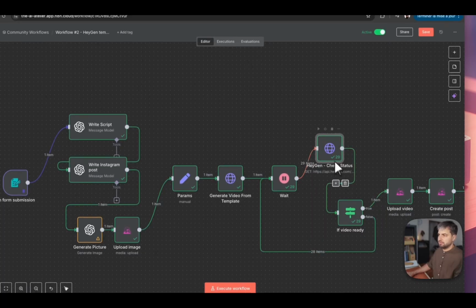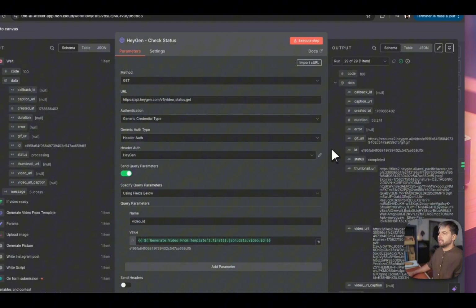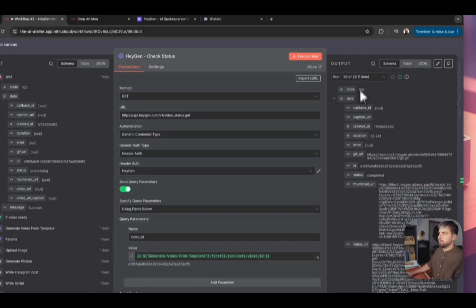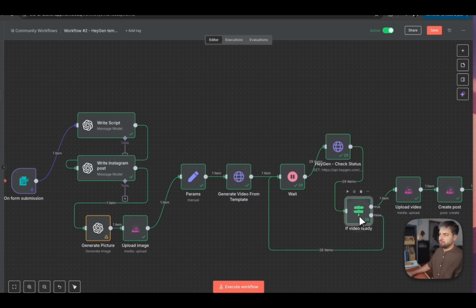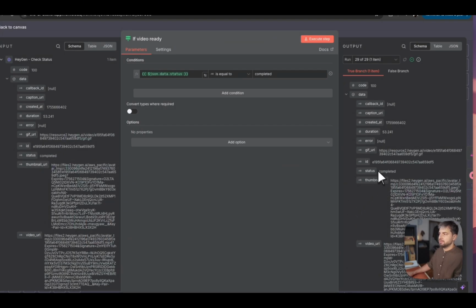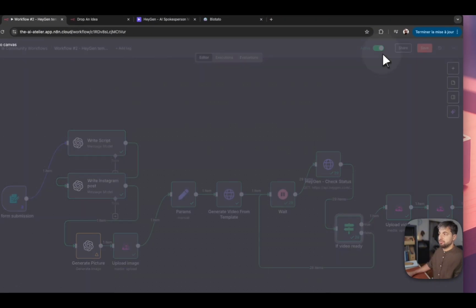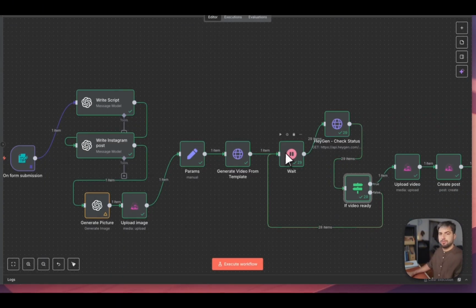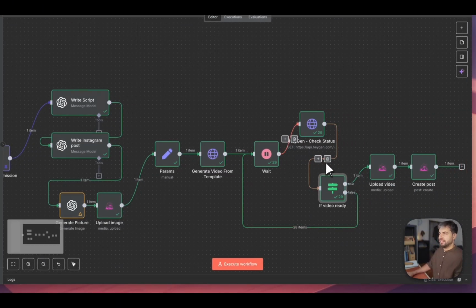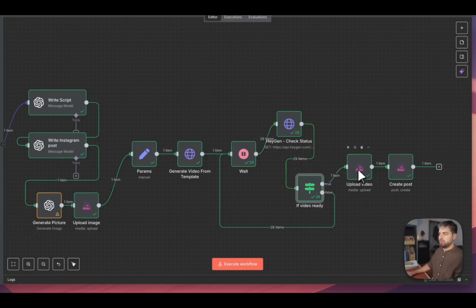See, it took 29 times before it was ready. And we are checking here the status. We want the status to be completed, right? And for that, we have the if video ready node here. That is, if status equal to completed, then it continues. If not completed, it goes back to the wait node. Very simple. If it's ready, we upload the video to Blotato.